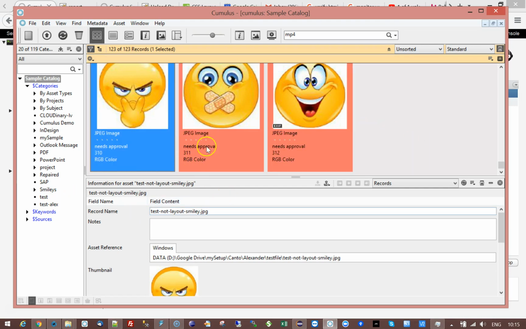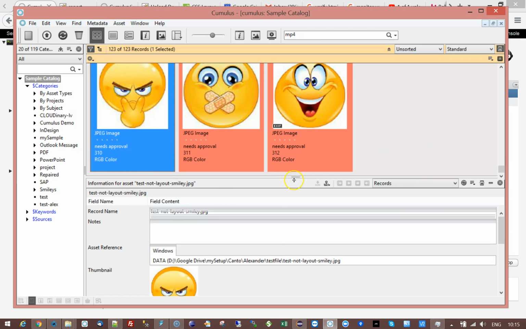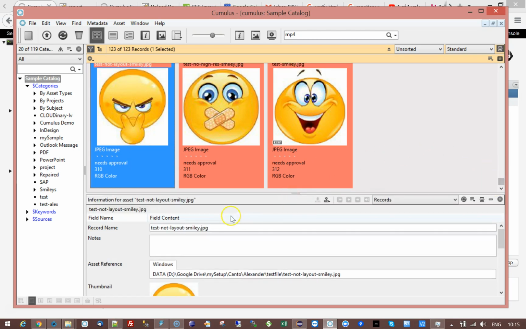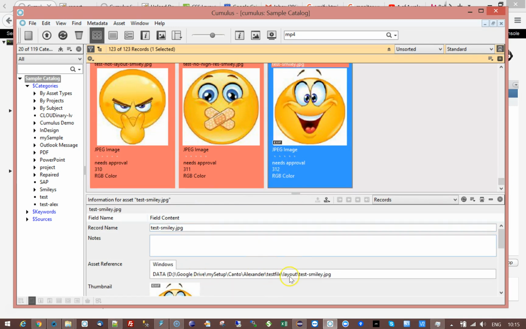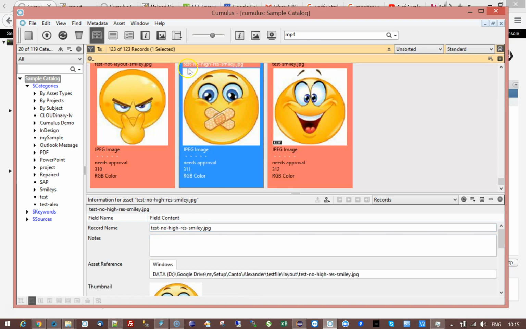So these three records, the first one, and let's make this a little bit smaller so we can read the name. This one is a normal test smiley, which is in the layout folder and which should find a test smiley file one level above, without the layout part in the folder. This one is in the layout folder but doesn't have a high res. The procedure is that it would still move that to the vault, but just not find a high-res version.